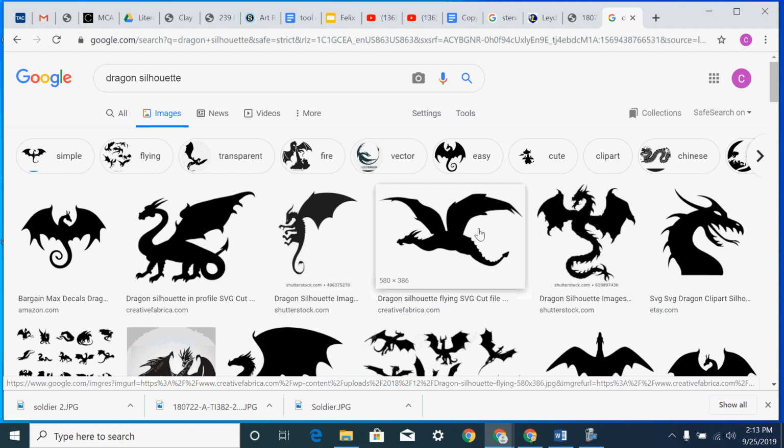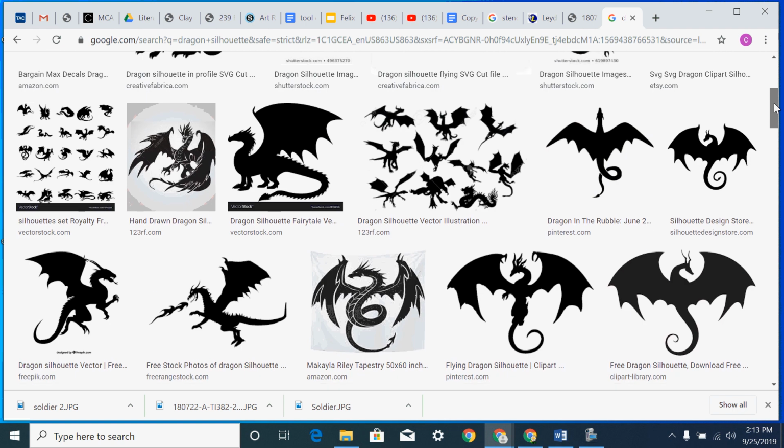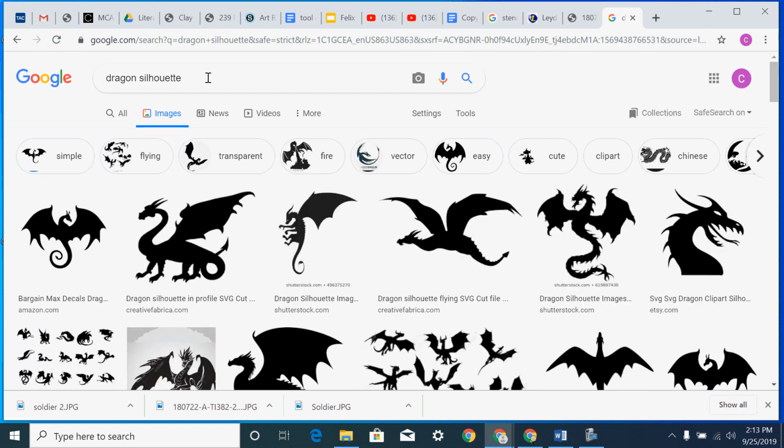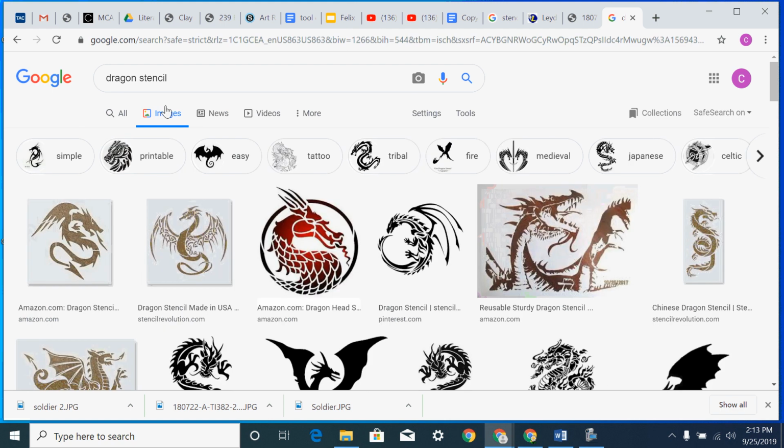So if I put in that word silhouette, you're going to see I'm just going to get outlines here of things. So this is one approach that I could take to it. The other thing that I could do, instead of putting silhouette in, is I could put the word stencil in so that the work was already done for me, and this is going to make more sense to you as we get to the cutting part. But a stencil just means that the pieces are all connected.